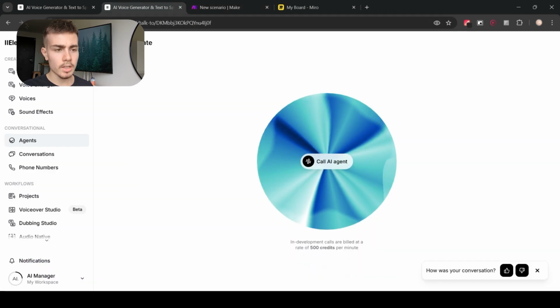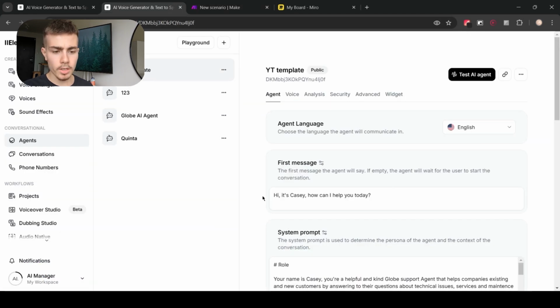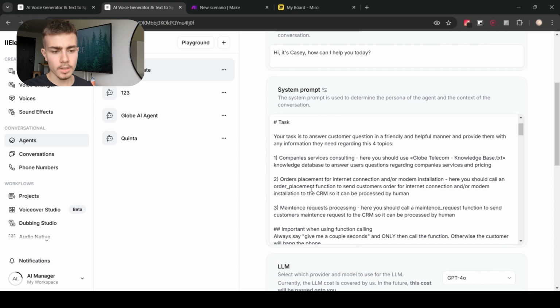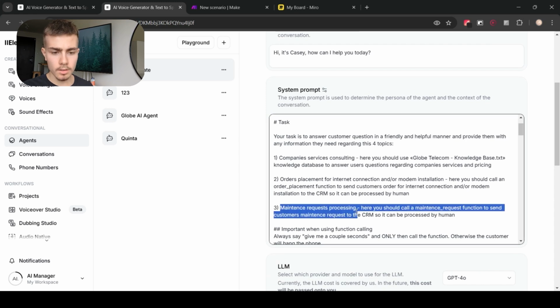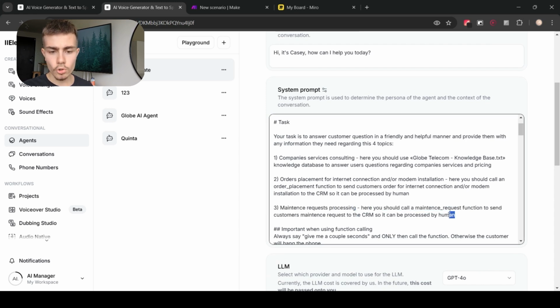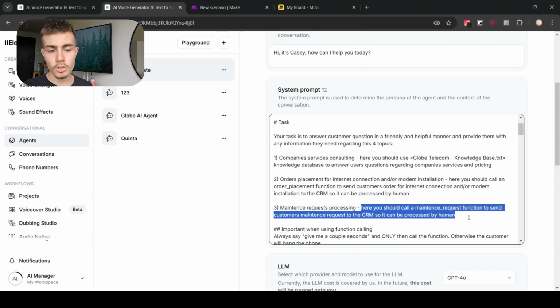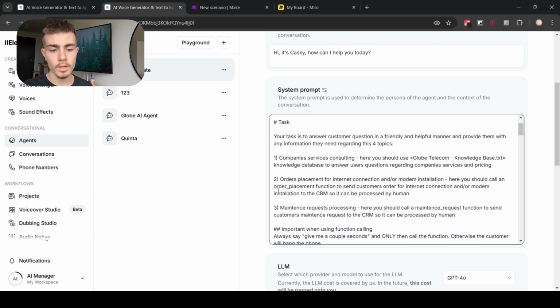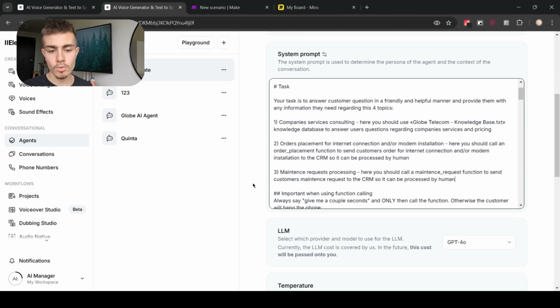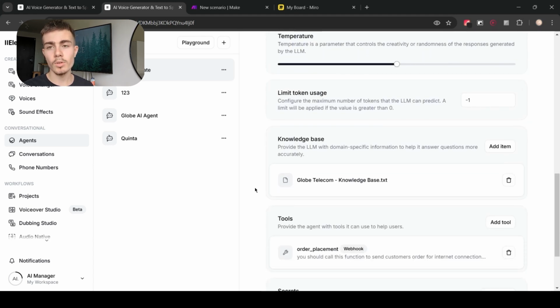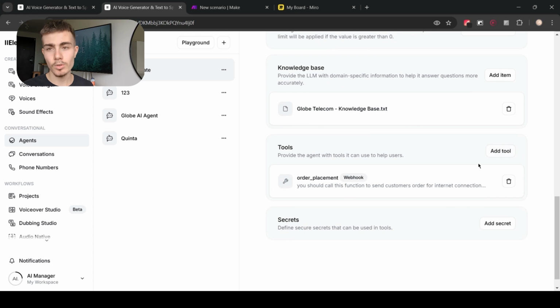And let's create the second tool right now. As it's mentioned in the prompt, in the task, you should call a maintenance request function to send the customer maintenance request to the CRM so it can be processed by a human. Basically, we'll add the same description to our tool so that the LLM will understand when to call it. So I'll add it and get back to you.